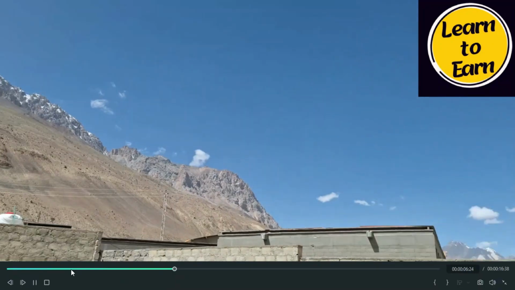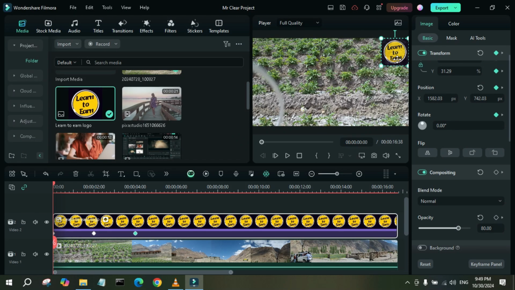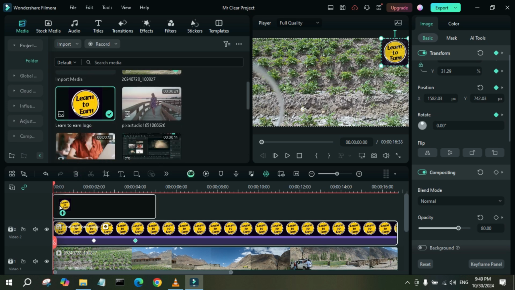Okay, you saw the opacity also changed, the size also changed, the logo rotated. Similarly we can do a lot of effects. So I will add this logo again to my timeline.